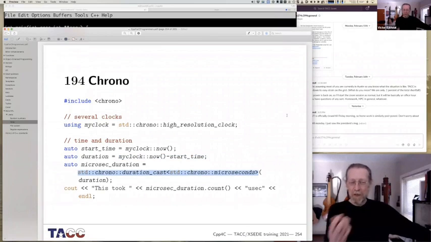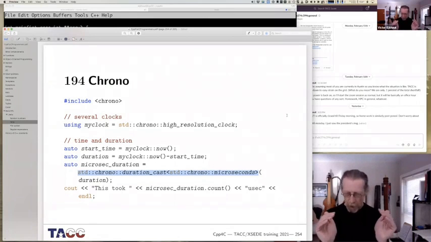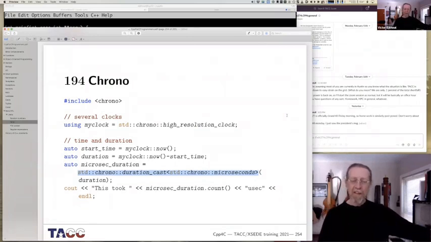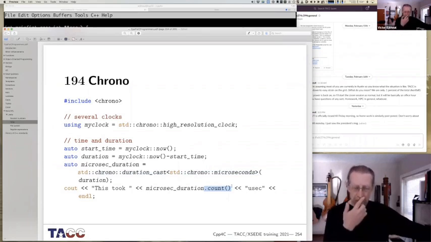So if you have a duration, I think a duration is a floating point number, but if you want to cast it to microseconds, then you do chrono duration cast, templated to chrono microseconds, and that gives you the number of microseconds, except that it's not actually the number, and you need to take the count of it. So yeah, it's a much better random number generator. I think it's a Mersenne twister.